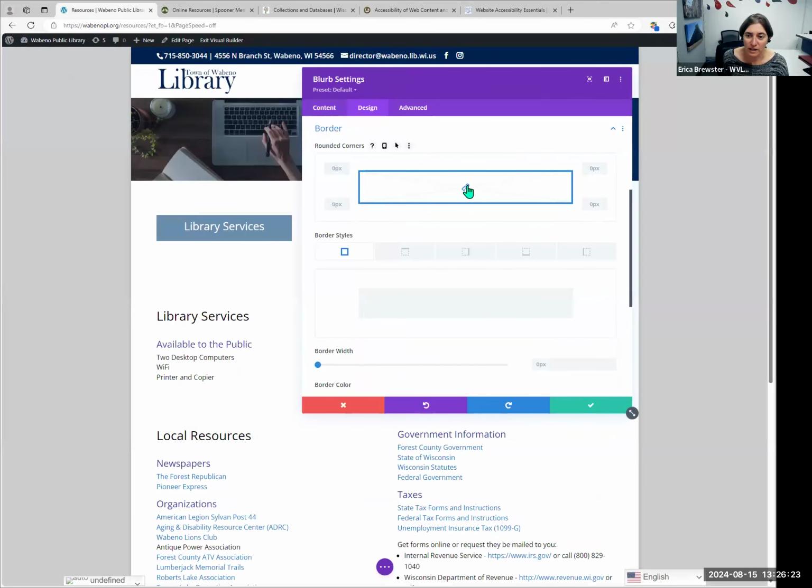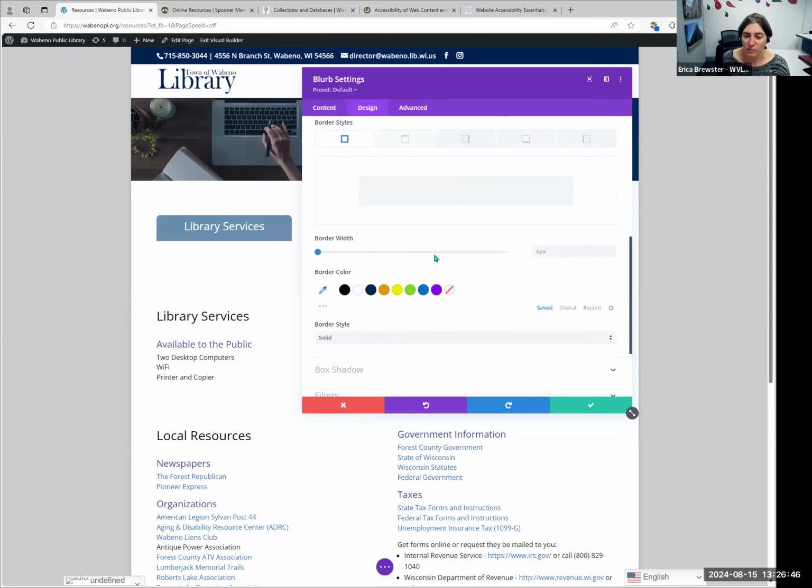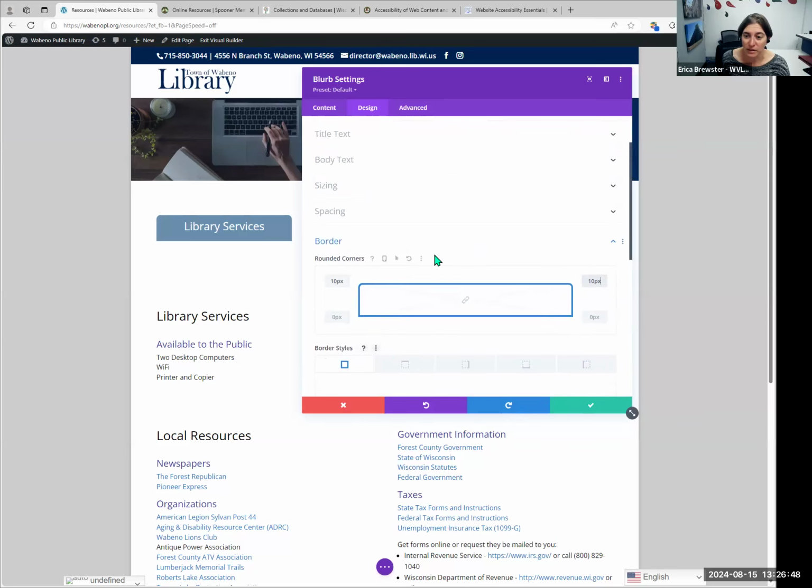This little lock thing could be a nemesis. If you don't unlock it, it changes the corner for everything. If you unlock it, then you have the ability to adjust just one corner. So now we've got one on one corner and we can leave the bottom one like that. We'll talk about more of your design things going on in a second. But that's the first major thing.